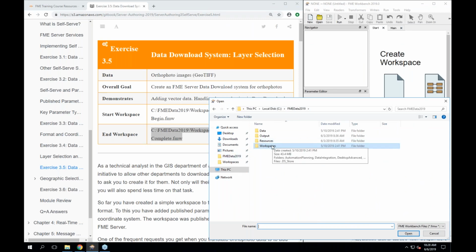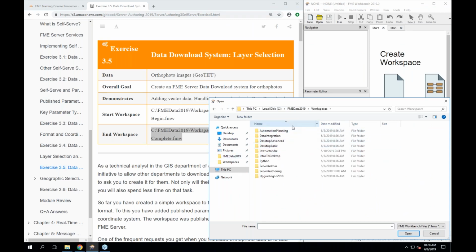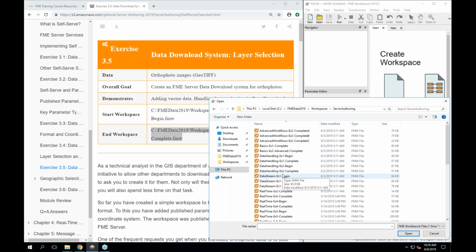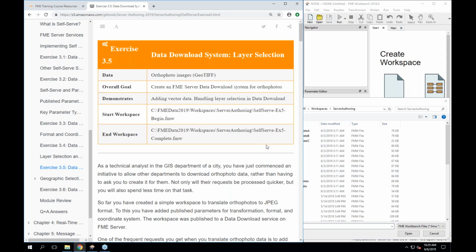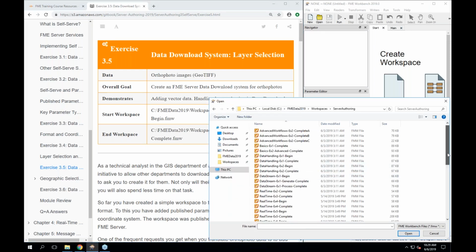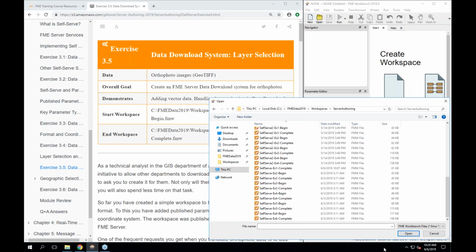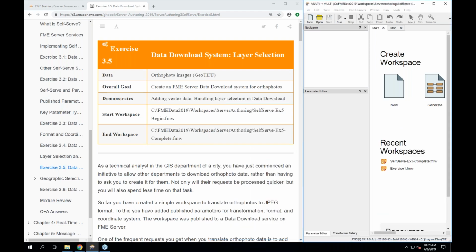We'll look inside Workspaces, Server Authoring, and this one is called Self-Serve Exercise 5 Complete. So down near the bottom here, we've got Self-Serve Exercise 5 Complete. So we'll make sure we select that one. When you've found that, click Open to open the file.